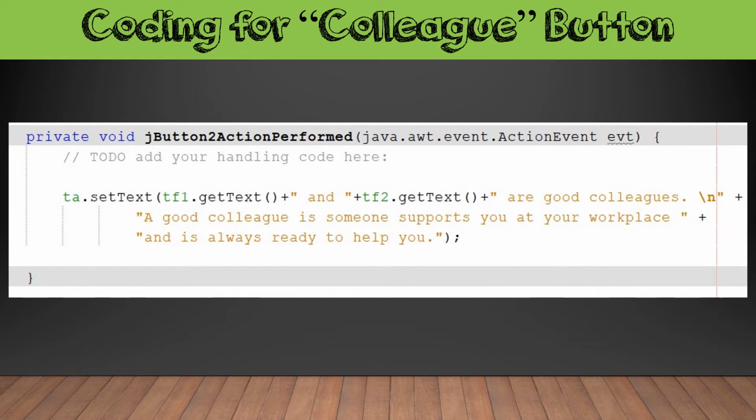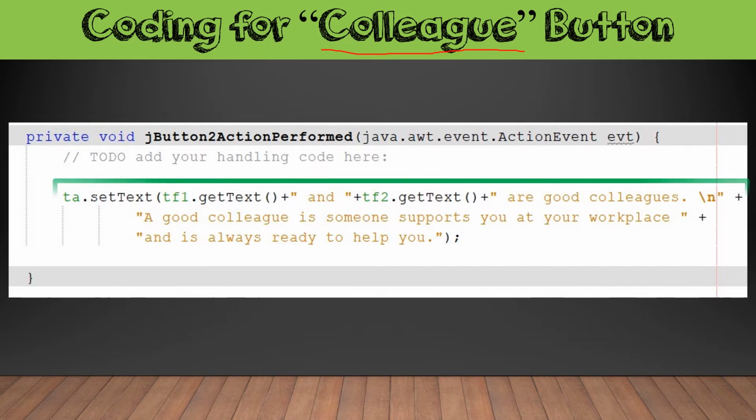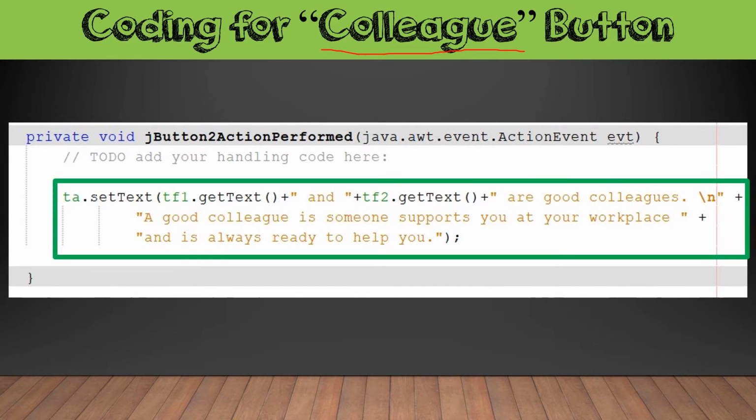After it, we have the coding for the colleague button. Here the coding is the same as the previous one, only the display text is changed because the basic method is the same: setText, getText. After it, we have just changed this text to "are good colleagues," and then this \n is the same. We have to use it to go to the next line so that the next sentence is printed in the next line and not in the same line.